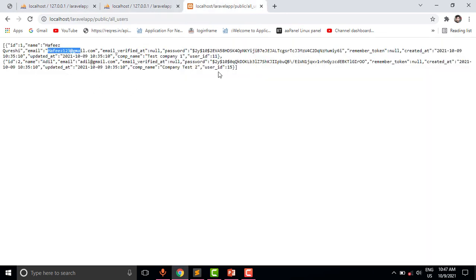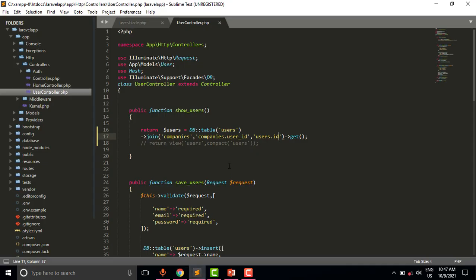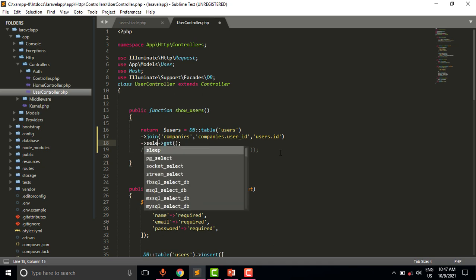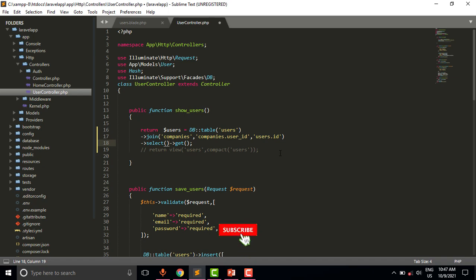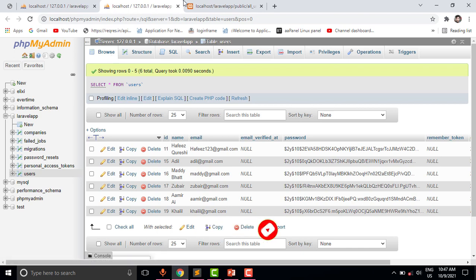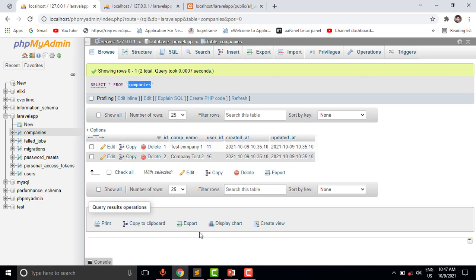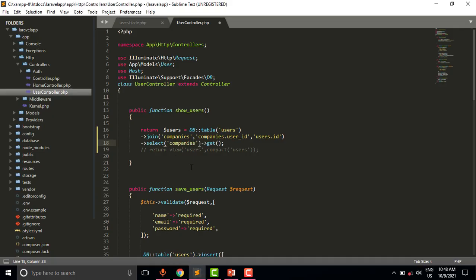So let us see how to use the where condition. We can also select the columns, like select. Suppose we want to get only company table data, this one, so we will pass companies dot star.